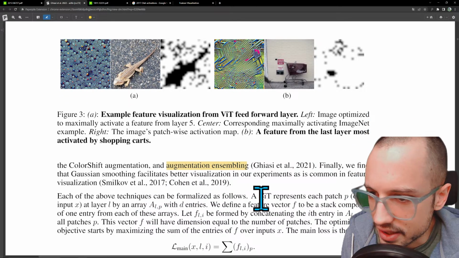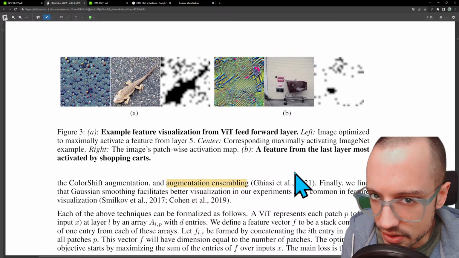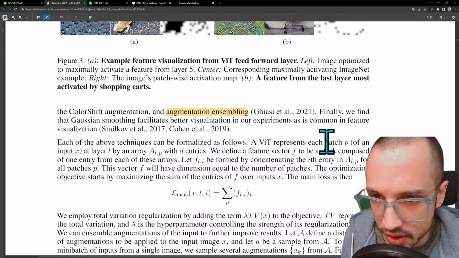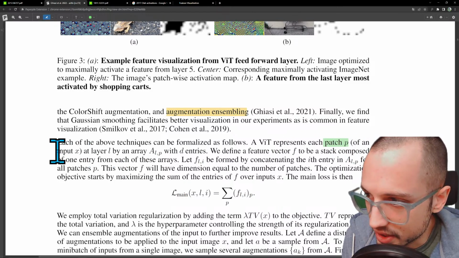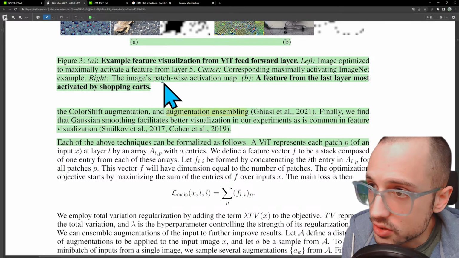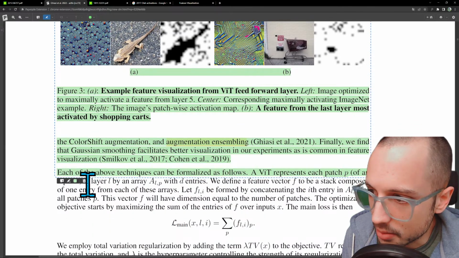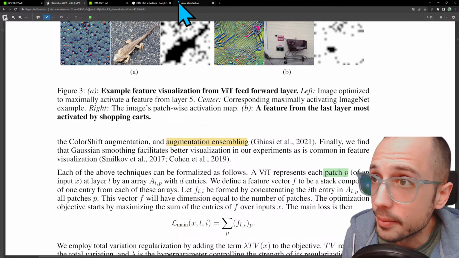Each of the above techniques can be formalized as follows. Okay, so this is the actual formal way to create feature map visualizations from a vision transformer. You start with a patch P of an input X. So vision transformers break up an image into patches.